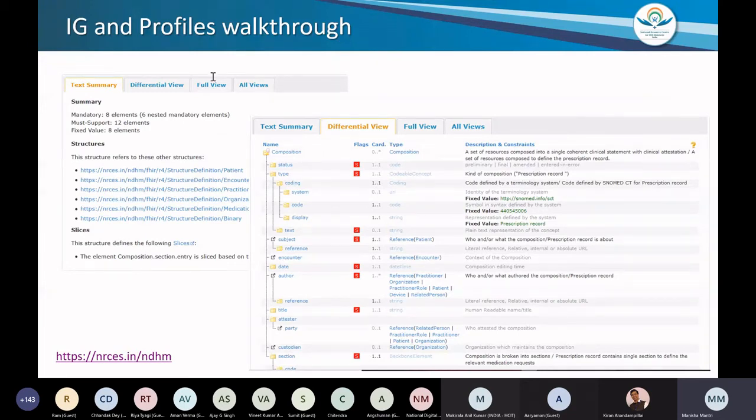So this is the differential view that I was referring to, and this is the text summary that I was referring to. It says there are 8 mandatory elements, there are 39 must support elements, and then 33 elements which have a fixed value. And here it says these are the structures which are referred within this element. So when I am sharing an outpatient consultation note, I need to have something called a patient resource, encounter resource, organization, condition, observation, allergy intolerance, family member history, and the others.